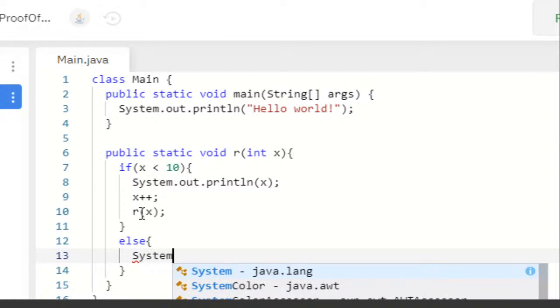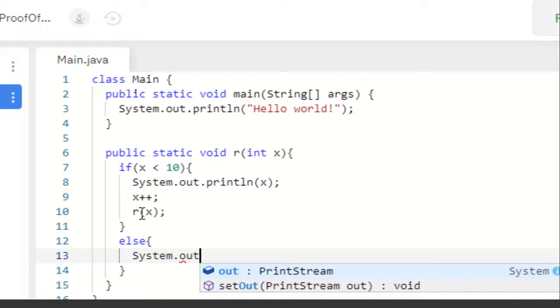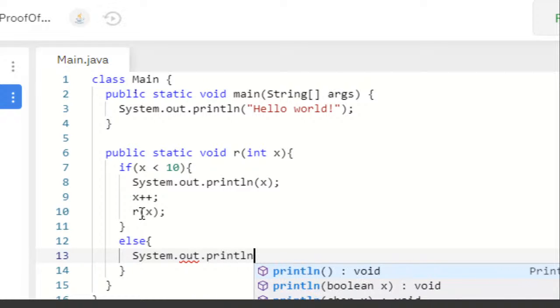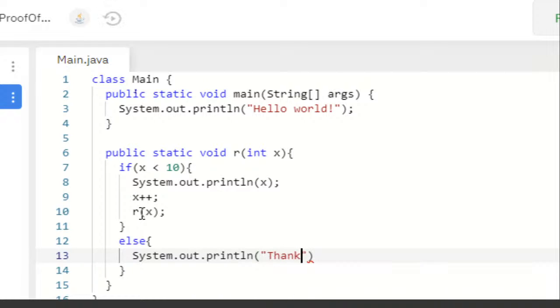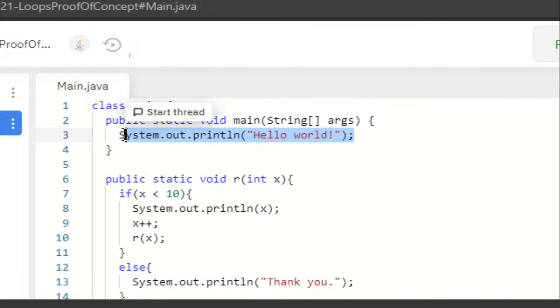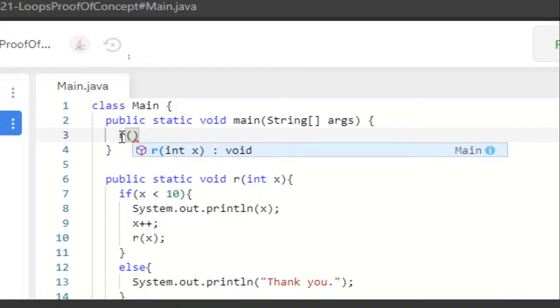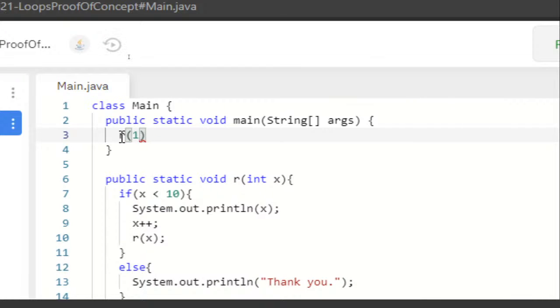So system.out.println thank you. And so there we have our recursive function. All we'd have to do is call this function inside of main with a value in it. So we'd just call our R function with an argument value of, say, 1. And we'd be ready to go here.